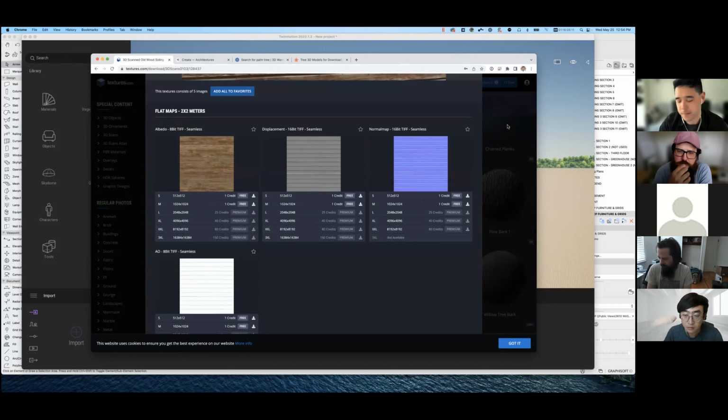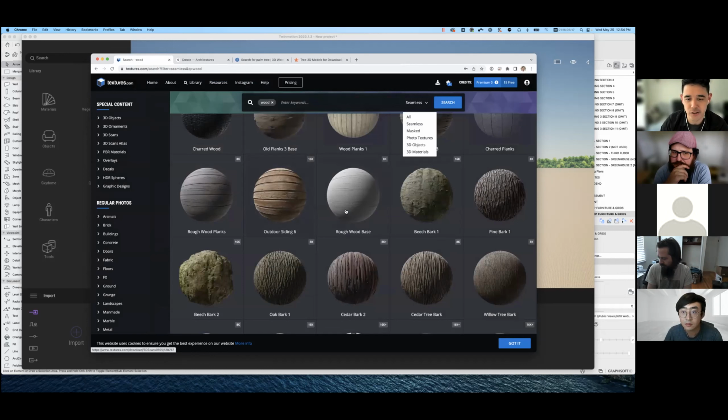So this is oftentimes a good place to look when you're looking for a new material and we haven't done it before. Start with looking at something at textures.com.